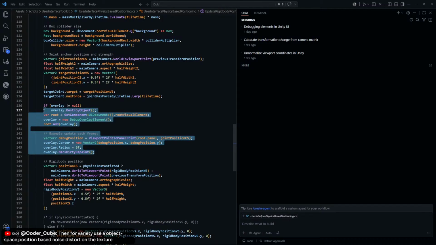okay, maybe we should make this one a little bit cleaner as well. So this is just a debug thing we've got going on. It's supposed to work a little bit like Gizmos, but for the screen space UI.